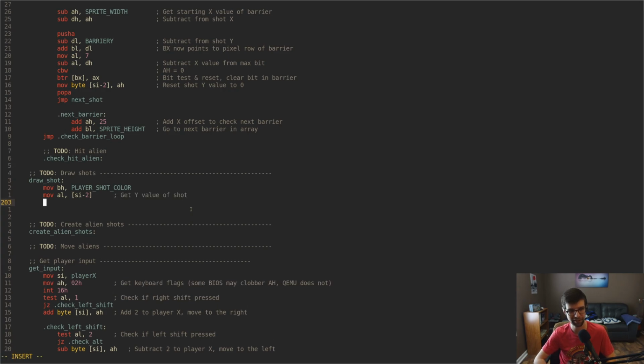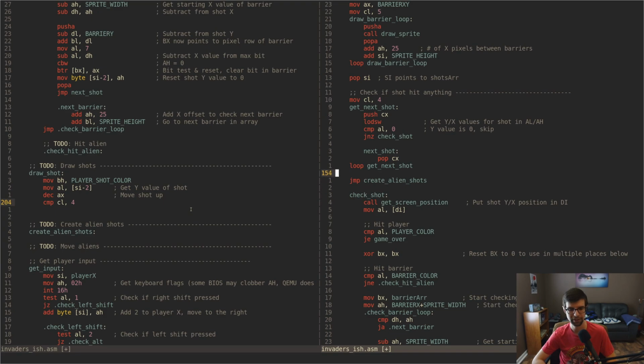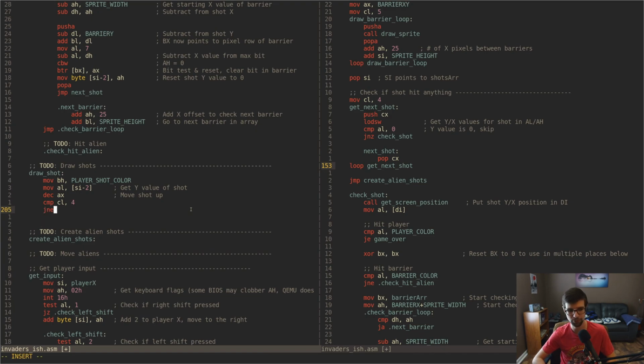Okay, and if it's the player shot, I'm going to move it up. So I'm going to decrement AX, move shot up. Okay, I'm comparing to 4 because up here we moved 4. We have 4 shots to compare against. If I'm saying the first shot is the player shot, CL will be 4 still until this loop. So the first shot, the player shot, CL is going to be 4. Any shot under 4, 3, 2, 1, is going to be the 3 alien shots. So I can compare 4 to see which one we're on. So if it's not equal to 4, it's an alien shot. If it is, it's a player shot.